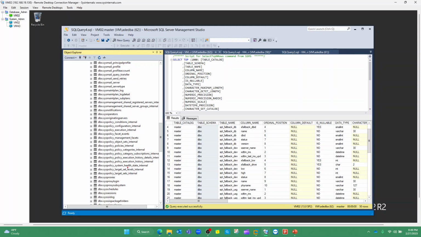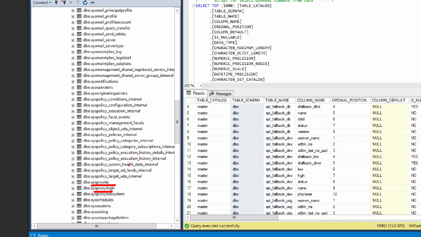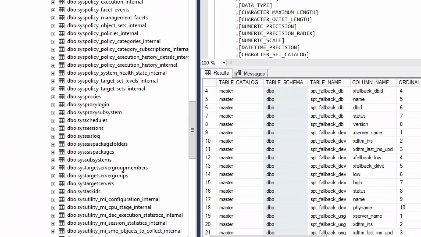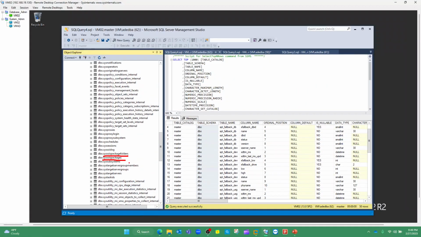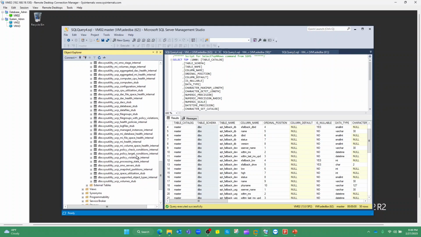If you create policies, you see all those policies. If you create proxy logins for people with limited permission to do certain tasks that only elevated permission can do, you see them here. If you have SSIS packages, you also see them here. See packages and all those things. So history basically is what you would find on MSDB. It is very, very important.